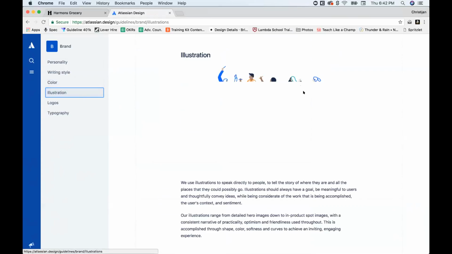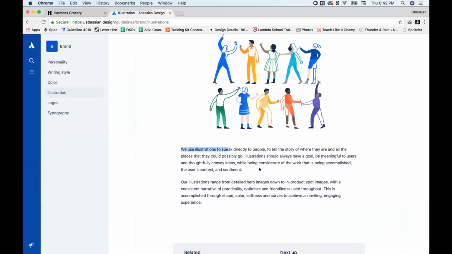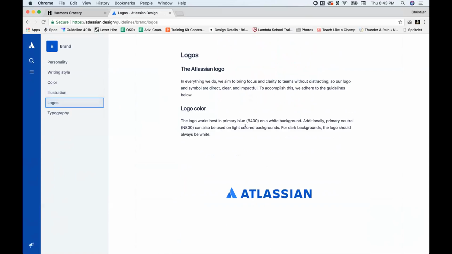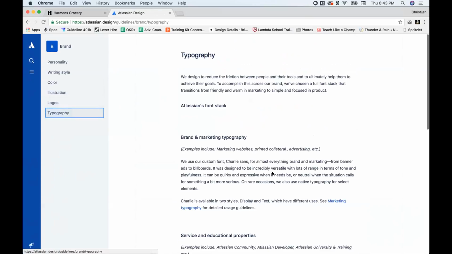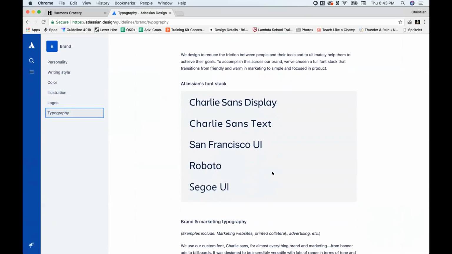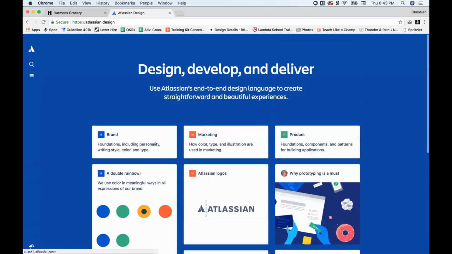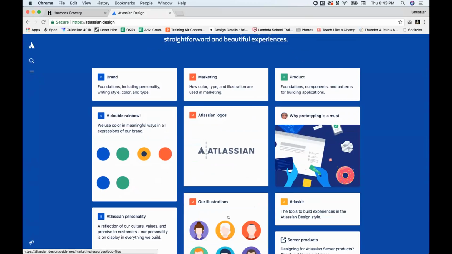They give illustration guides explaining how they use illustrations to speak directly to people, to tell the story of where they are and all the places they could possibly go. The logos, they define how logos should be used in what context, and then talk about their typography. I don't have time to go through this whole thing, but I did want to introduce you to that. So they established their design patterns. That's under the brand guidelines, and they have marketing guidelines.